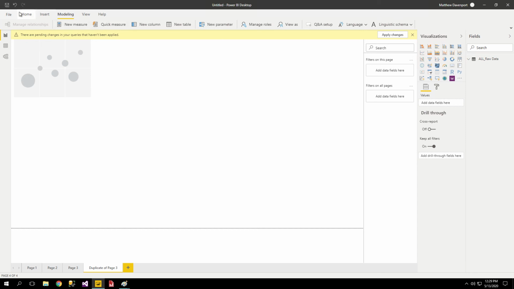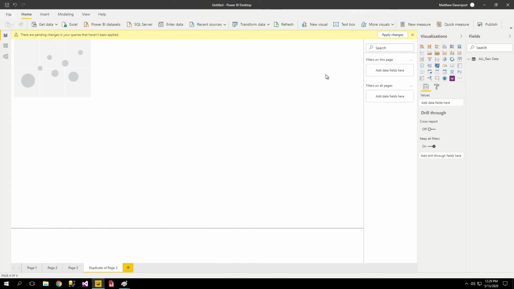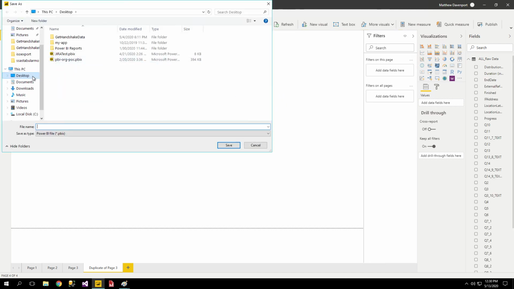Now once you're done with your report, you can save from the file menu, save as, and then once it's saved and you have a copy of it, you can publish it to Power BI service. Just say yes.